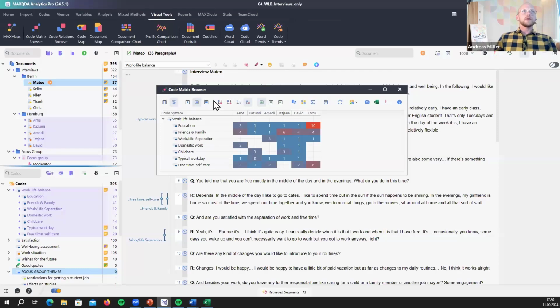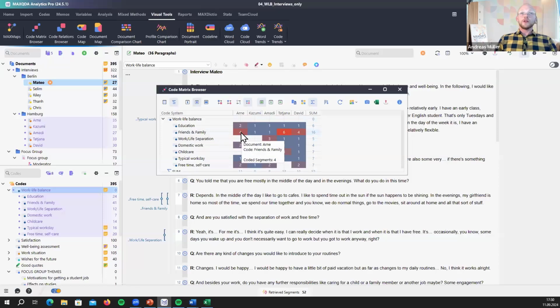You have here four options for how you want to visualize it. Let's take the heat map here to understand it better. We see here, oh, I didn't want the focus group included. Yeah, so now it's clear. We see, for example, the code friends and family. We see that Anne talks about this topic 4 times. We have 4 coded segments. Kasumi and Amadi 1 time, and Tatiana talks 6 times, so we have 6 coded segments about friends and family.